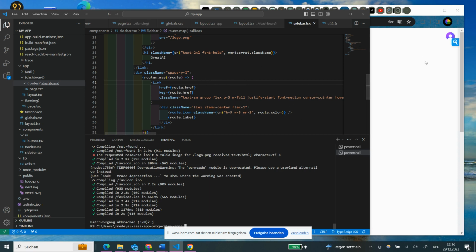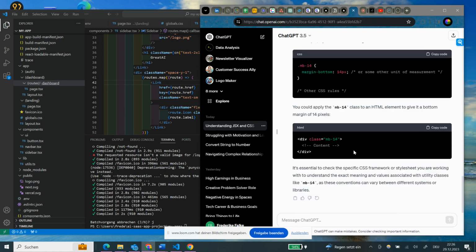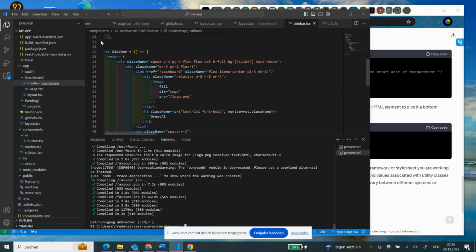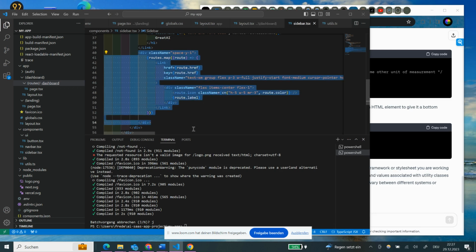So we also have ChatGPT here, which I use from time to time. So whenever I have questions or things that I'm not 100% sure about, I will just put them in. As an example, we are here in this component, the sidebar TSX, and then the routes map callback. So what we could be doing is, for example, that we take this div and we just say, okay, let's put the whole div in here.